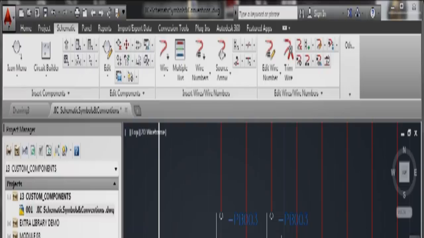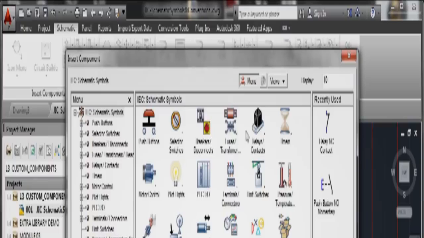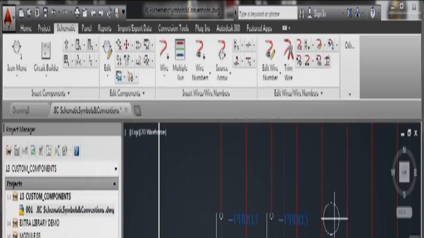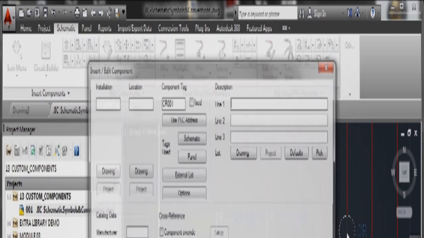So those are your schematic symbols and conventions, and what you've got to think about is when you're using all of these symbols, they are linked to the database, they are linked to the project, and they are linked to the drawing. So be aware of that. When you need to edit these particular symbols and conventions, make sure that you edit appropriately when you bring them into the drawing. So for example, if I bring a new symbol into the drawing, let's go for another relay or contact. If I bring in something like a relay coil, I'll drop that there.